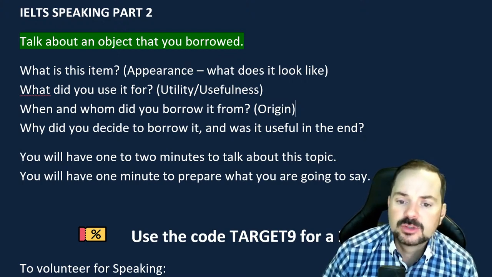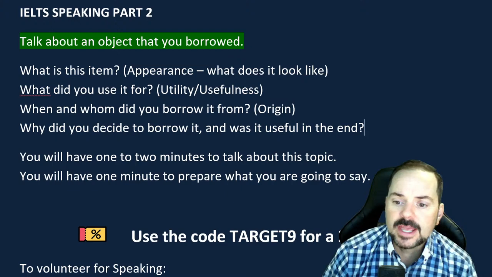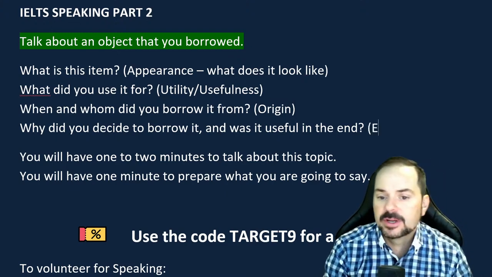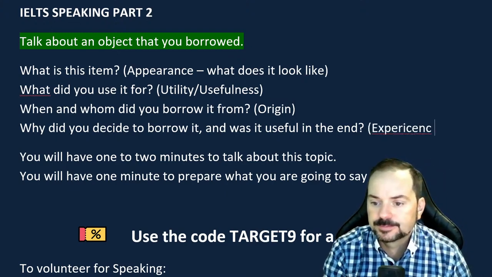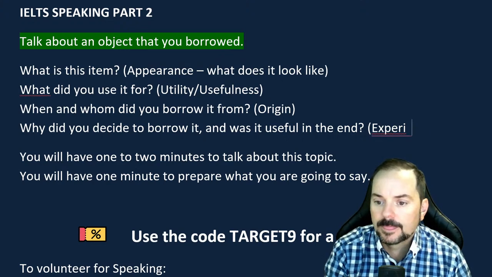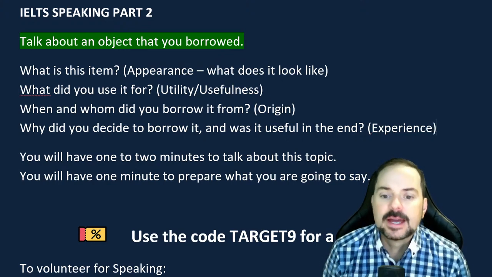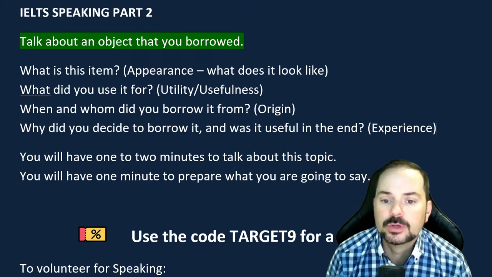Why did you decide to borrow it, and was it useful in the end? So this is your experience with the object. Okay, and that's also another piece to include.